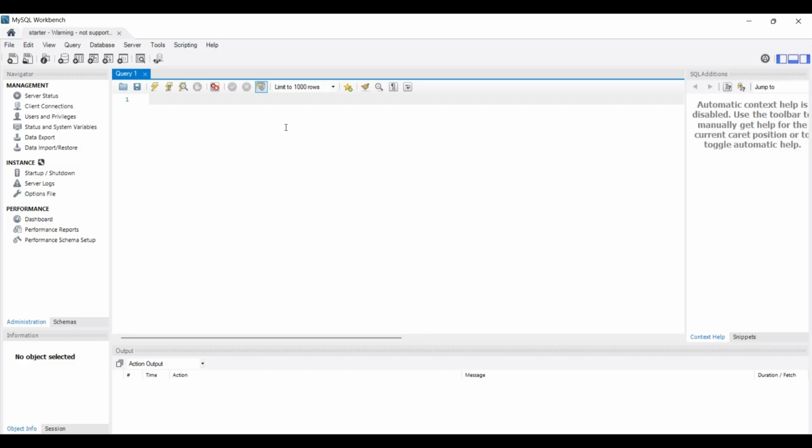So today we are going to see how to create a database, how to use a database, and how to create a table in that particular database. To create a database, we have to use the query CREATE DATABASE, and we have to give a name to the database. Let's say practice. If we click and execute, the database is created.